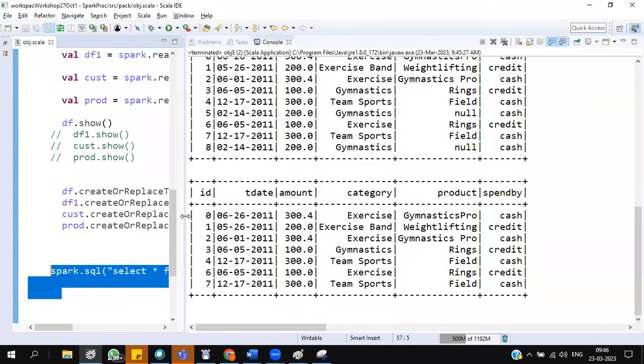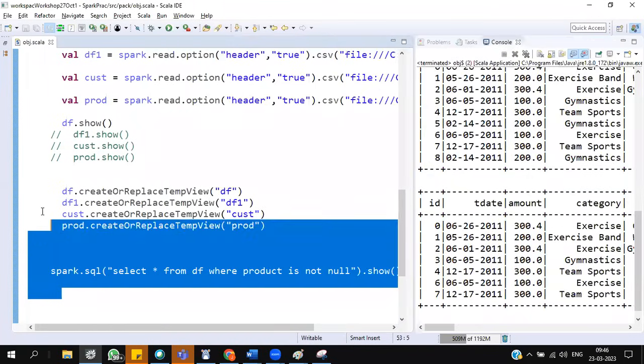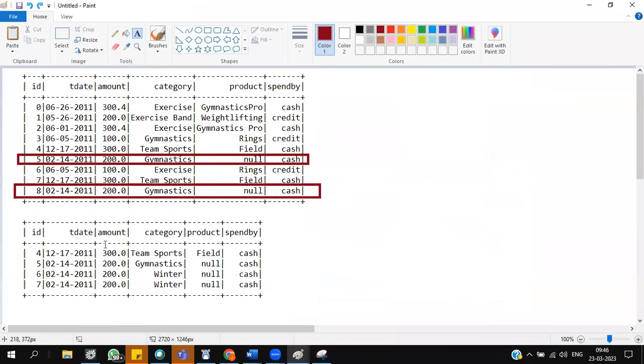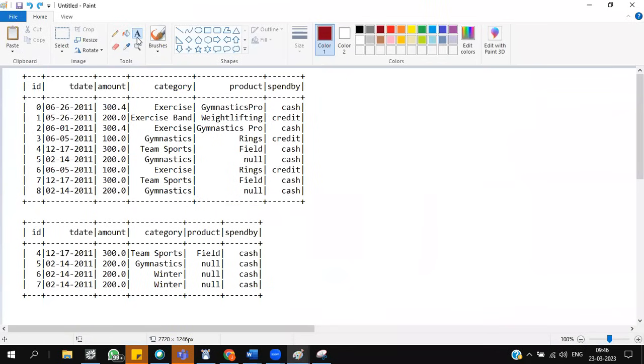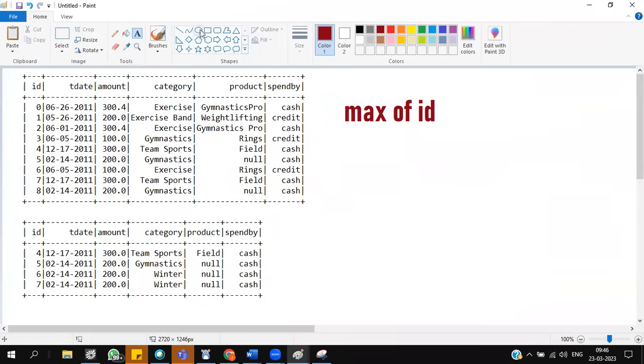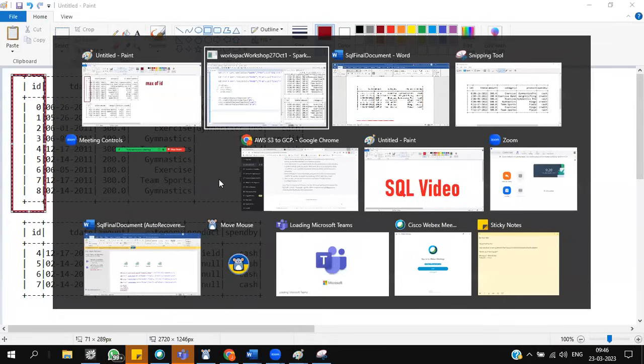Filters are done. Let's move further. All right. Now, I have this raw data frame. I need max of ID. If you see in this ID column, what is the maximum number we have? 8. So I need max of ID. How to know the max of ID from this data frame? Have a check.